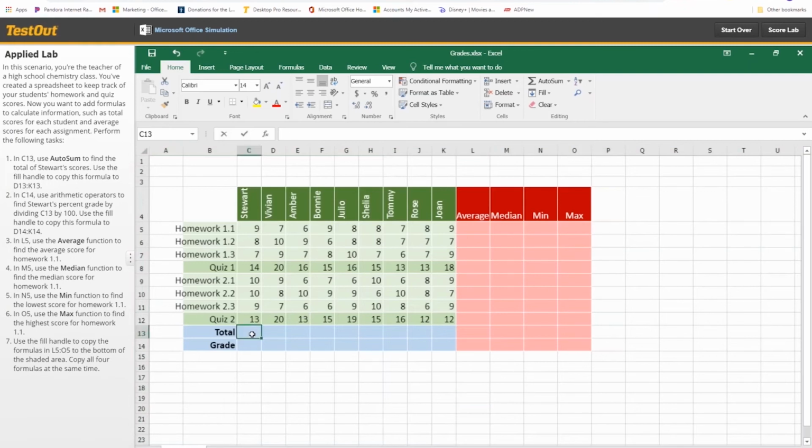So here I'm supposed to use the auto sum. But again, right is right. So there's different ways in Excel to do something. I could use a formula, I could do the arithmetic, it wouldn't matter as long as they were doing something correct.